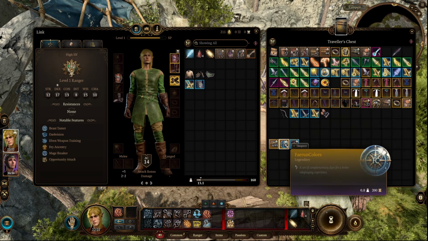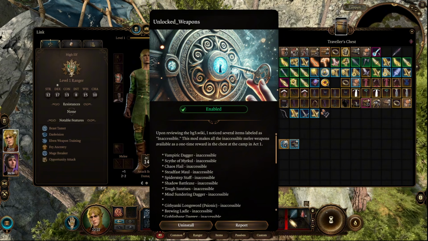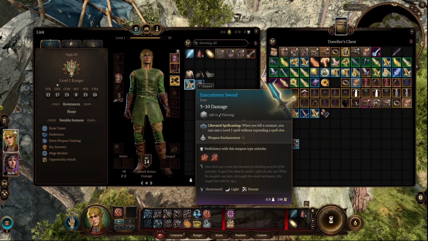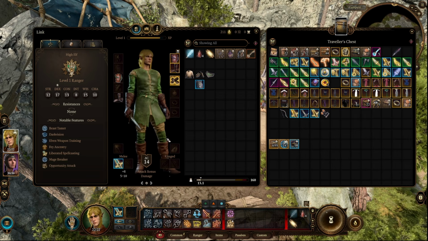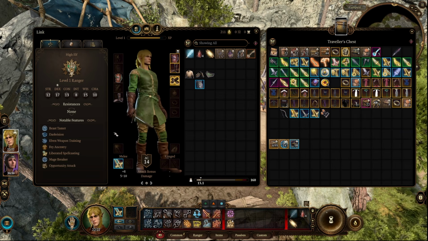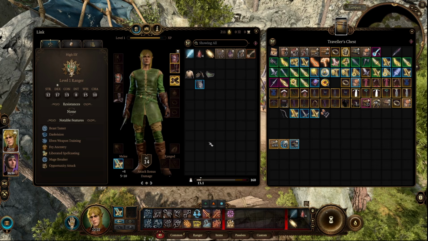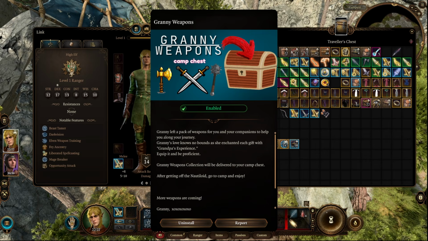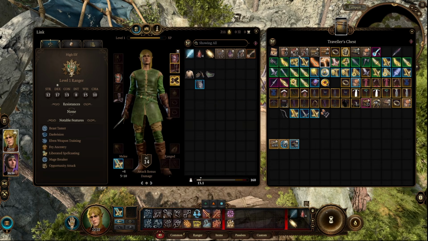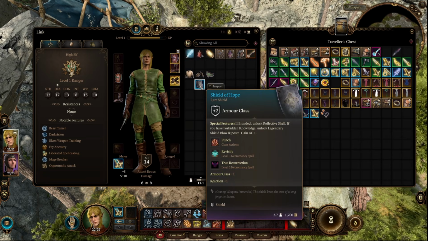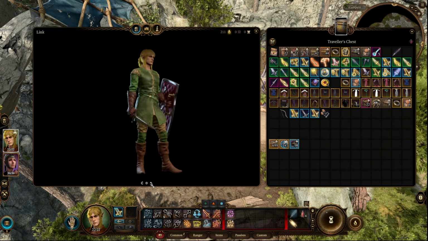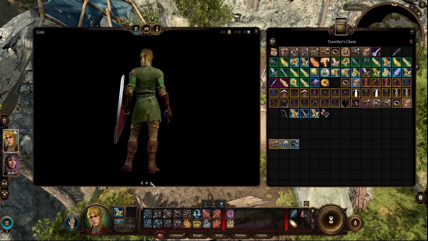But if you do want to go with the sword I picked, that comes from the mod Unlocked Weapons. It adds a bunch of different weapons into your camp chest, and the one that we're looking for is called Executioner's Sword. And I just ended up pairing this with the shield for him. This shield is coming from a mod with maybe my favorite name ever called Granny Weapons. And this adds in a chest to the game that has a bunch of different weapons and shields, and the shield we're looking for is Shield of Hope. And with that, we've got Link's full look, ready to take on Baldur's Gate as Hyrule's hero.